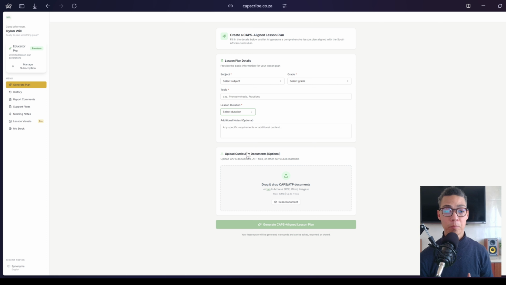Once I have uploaded all my relevant documents, like my CAPS and my ATP documents, then over here in this section, which says additional notes, I can add additional notes that I want the AI to use to generate my lesson plan. To give the AI even better context, the more additional context you give, like extra details, the less generic the output will be. And that is what most AI models do.